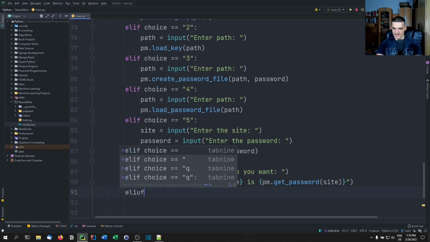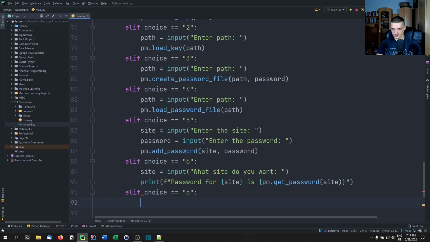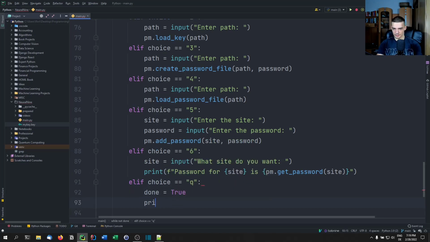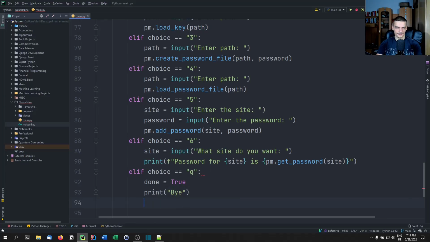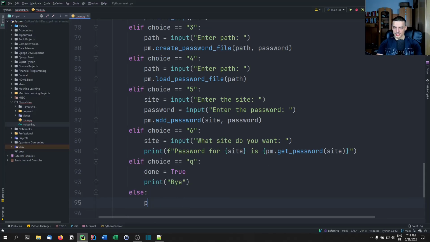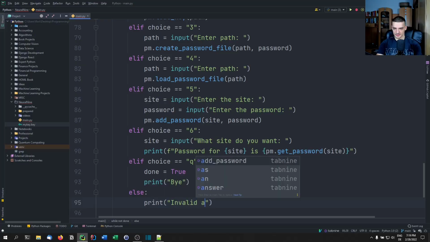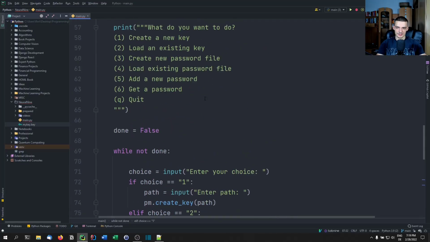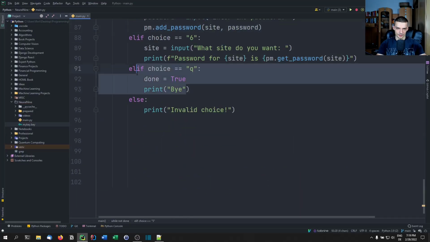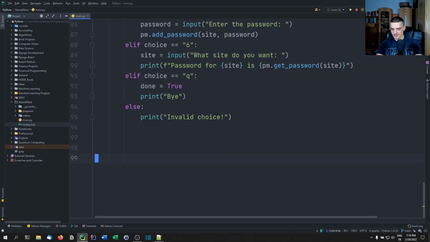All right, and then we have also the quit. So if the choice is Q, basically we're just gonna say done equals true. Maybe we print something like bye. And in all other cases, this is an invalid choice. And we're gonna run this again. So after all these actions, we're going to repeat all this again, except for Q, this is going to quit the loop.